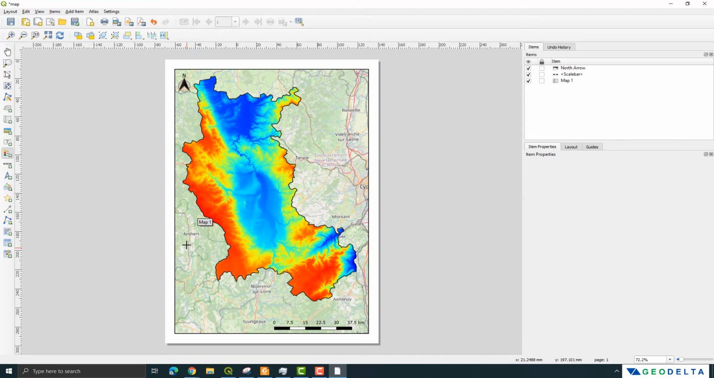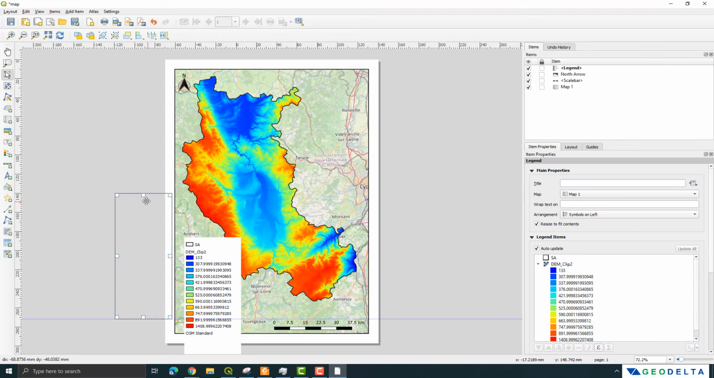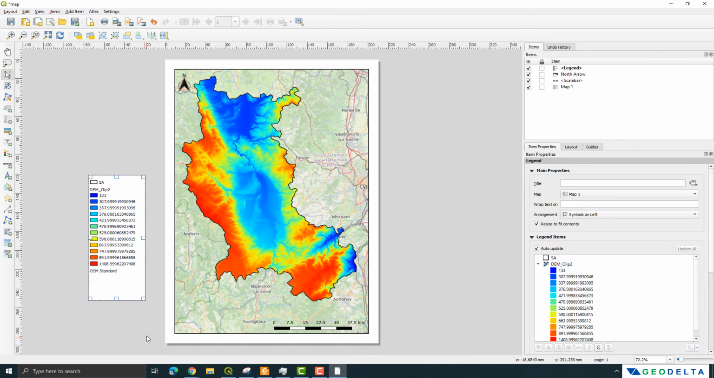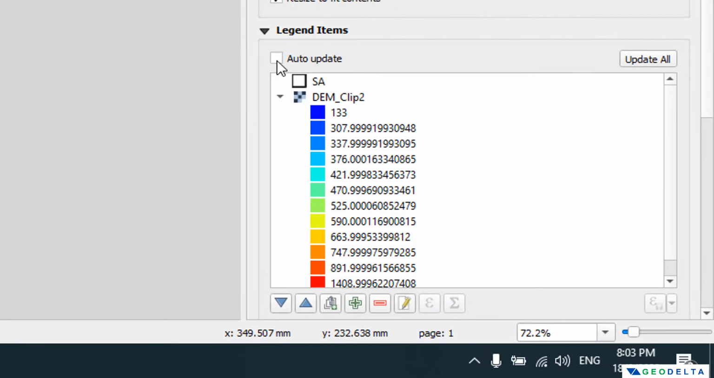Even to add the legend, you can simply drag this rectangle and drop it like this, which will display the legend like this. But of course, at the very first glance, I see that there are a number of things which I would like to change in this legend. The first thing is I would like to get rid of this OSM standard. If you happen to have many other layers, all of those will appear over here, as long as you keep this auto update option ticked on.